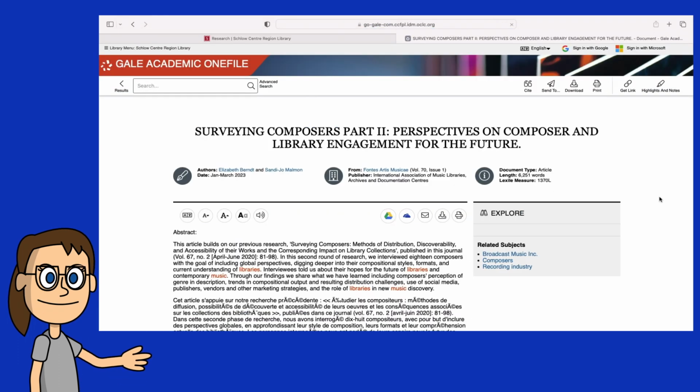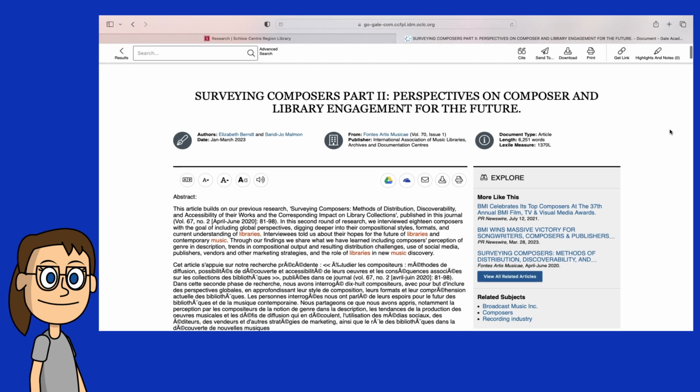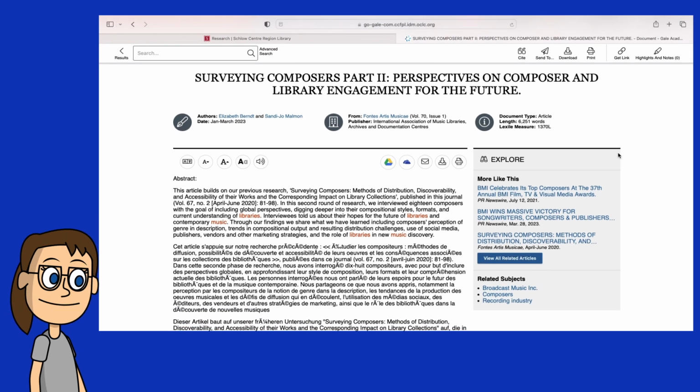This one looks interesting. Clicking on a result will bring up the full text of the article directly in the database. However, the article page also provides us with several other options to navigate to additional resources with similar content to the article we're currently viewing.